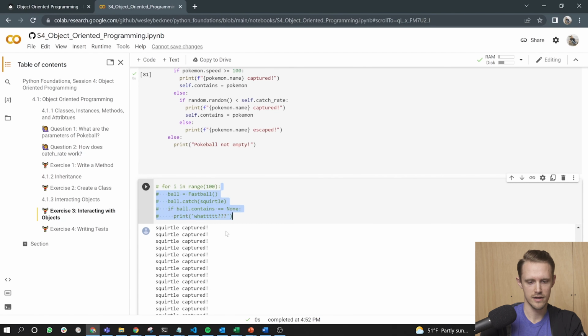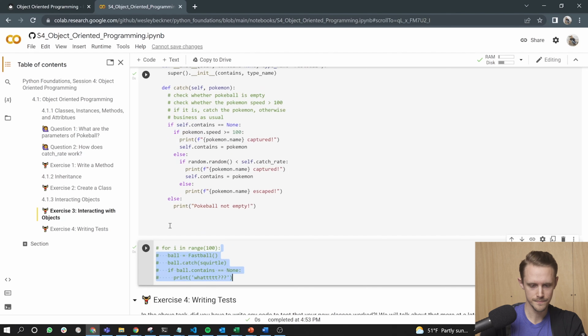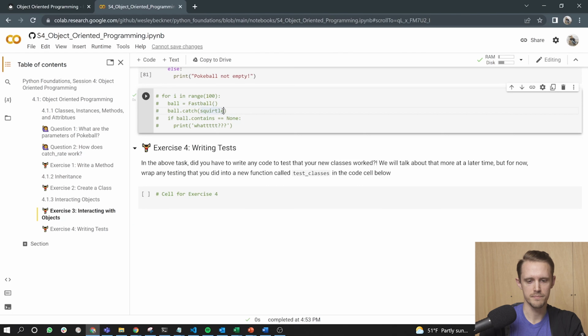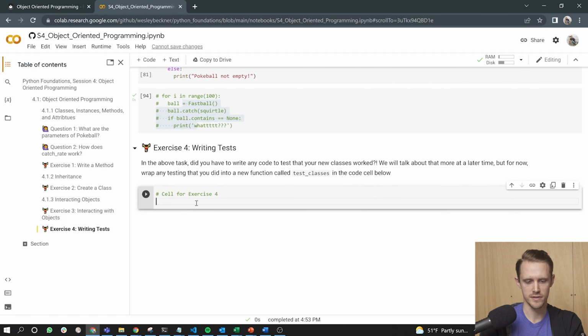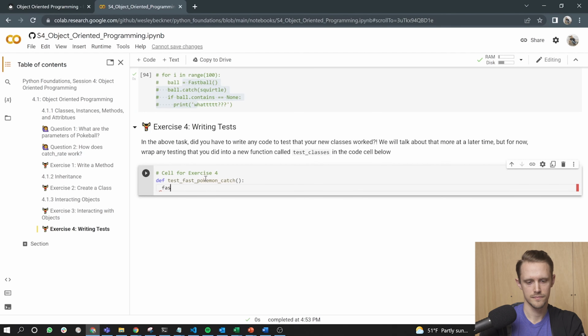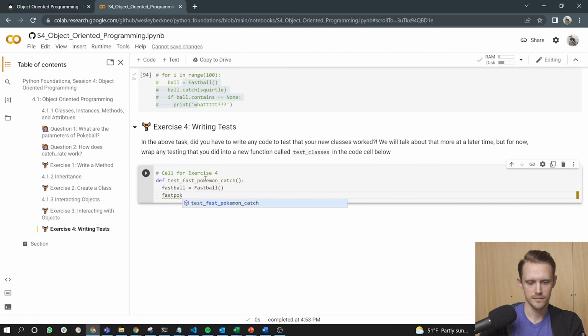And I want to clear this out because it's a lot of stuff. All right, so we did this thing where we had a Pokemon with a speed greater than 100, and we wanted to make sure that it caught that Pokemon. So maybe we can write a test for that. So let's call it def test_fast_pokemon_catch. And we will create a fastball. And we'll create a fast Pokemon where the speed is 100.